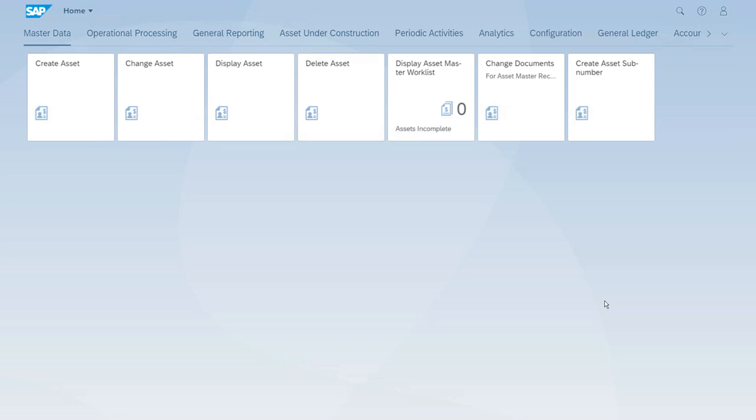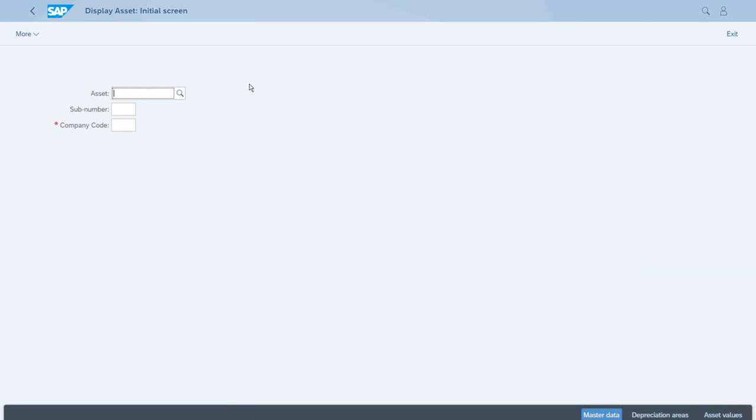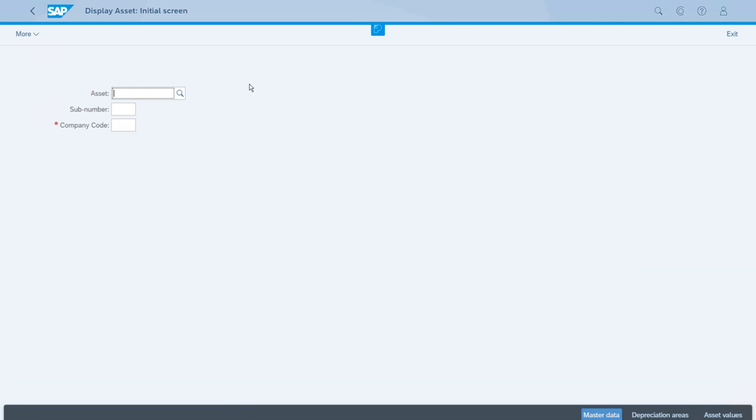And truth be told, this is actually pretty easy because we just have to use the same app as we would for a normal change. This is the display asset app. So let's show the steps. Of course, we need to enter the ID of the asset and our company code.